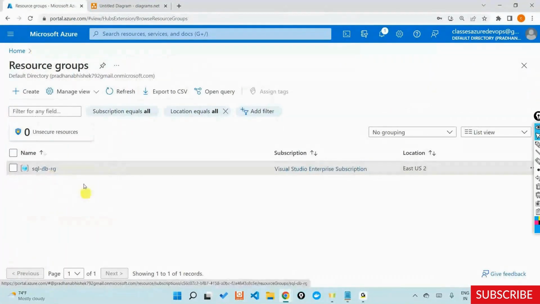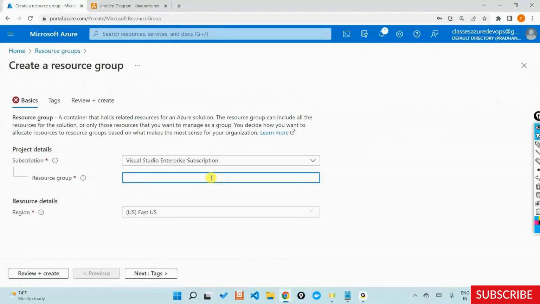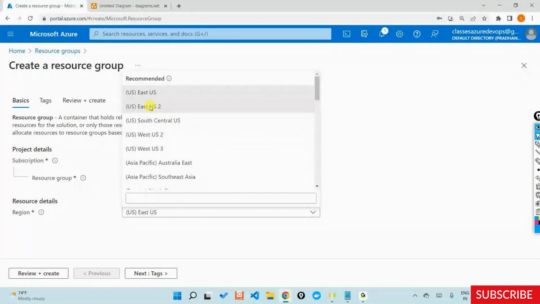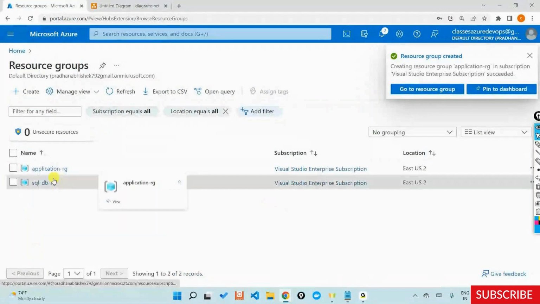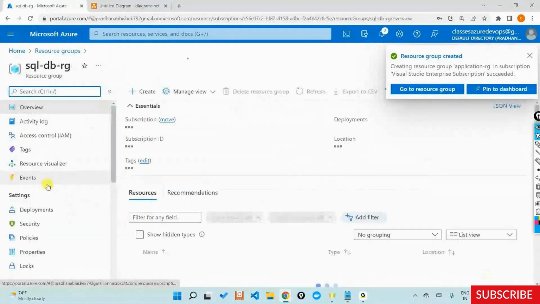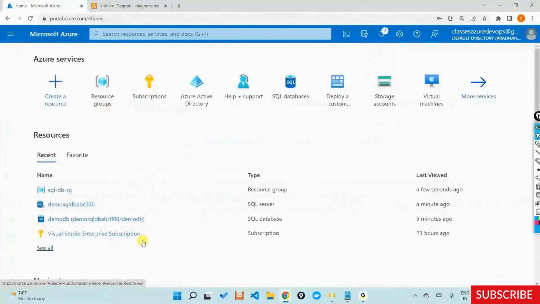I'll create one more resource group today, and I'll say this is application RG, the application resource group, for holding my web application in the same region where my SQL server really is. My SQL servers, my SQL databases, and so on, if I want to confirm, they are sitting in ECUS2. I will also create a web application in ECUS2.